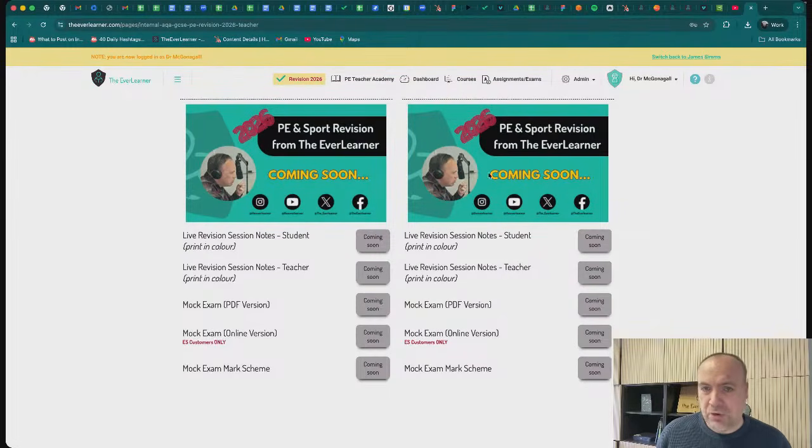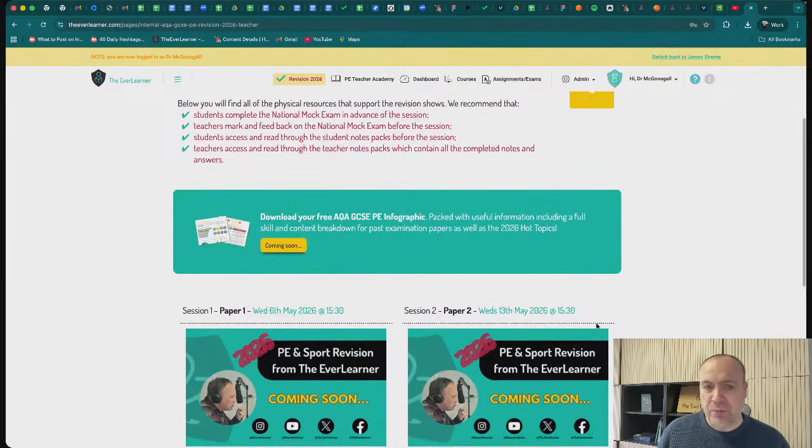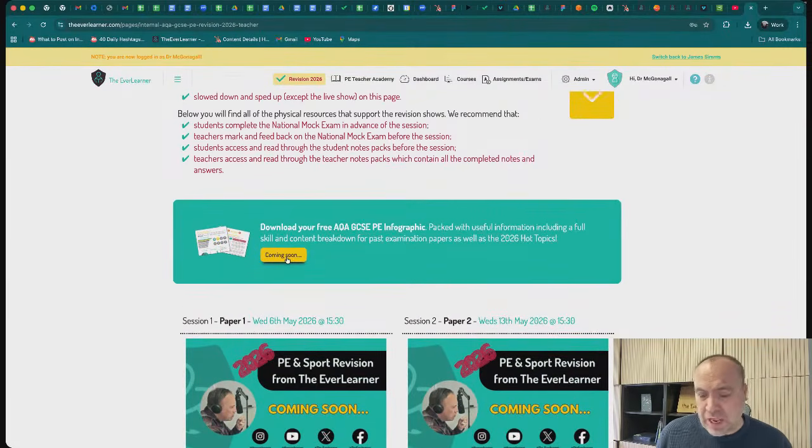There's me looking a bit ropey there for that date. And notice what you've got coming up. You've got student notes pages, teacher notes pages, mock exam. Mock exam, that's for actually setting it on the platform. I'm going to show you some elements of that and the mark scheme for that. And you've got the same for paper 2. So that environment is there. You've also got the infographic, which is about to be launched as well.